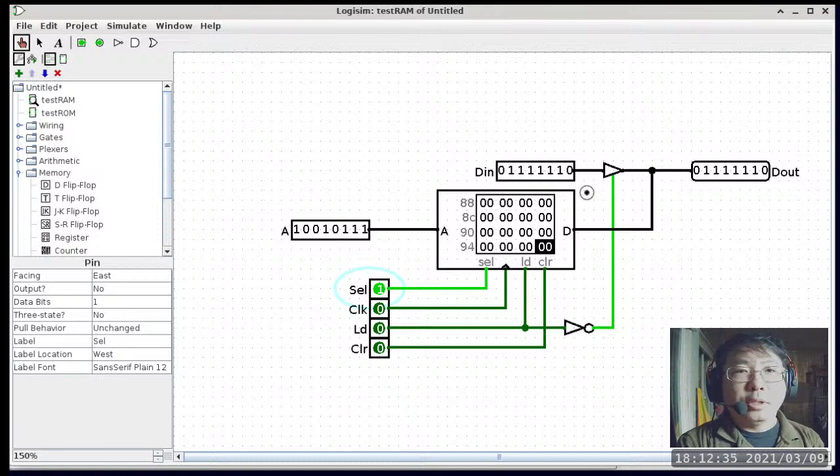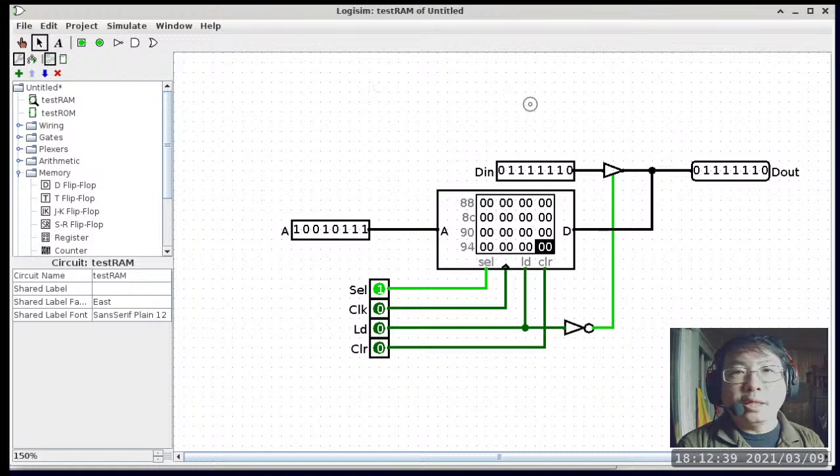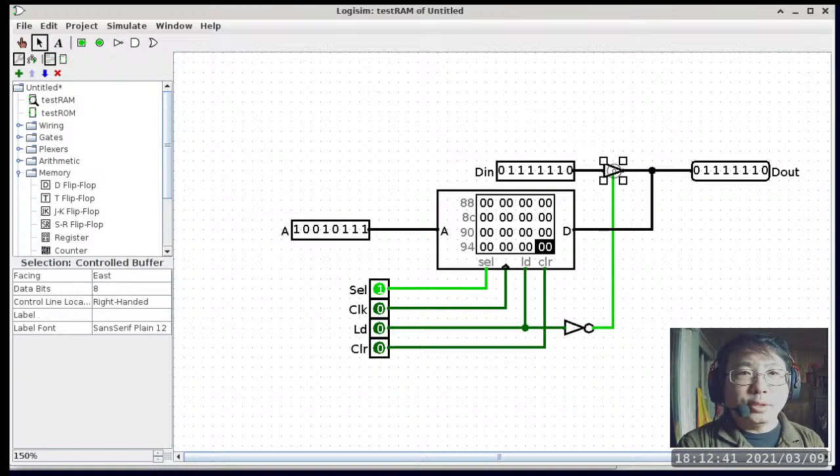All right, so now we need to explain these two extra components before we actually make the rising edge. So if I give you the circuit, this component is called a controlled buffer. A controlled buffer is kind of like a clutch.